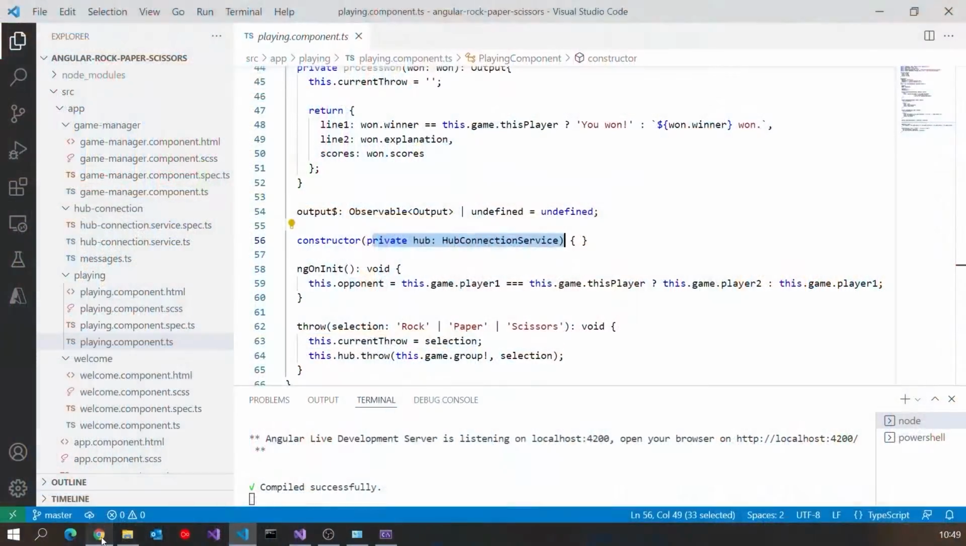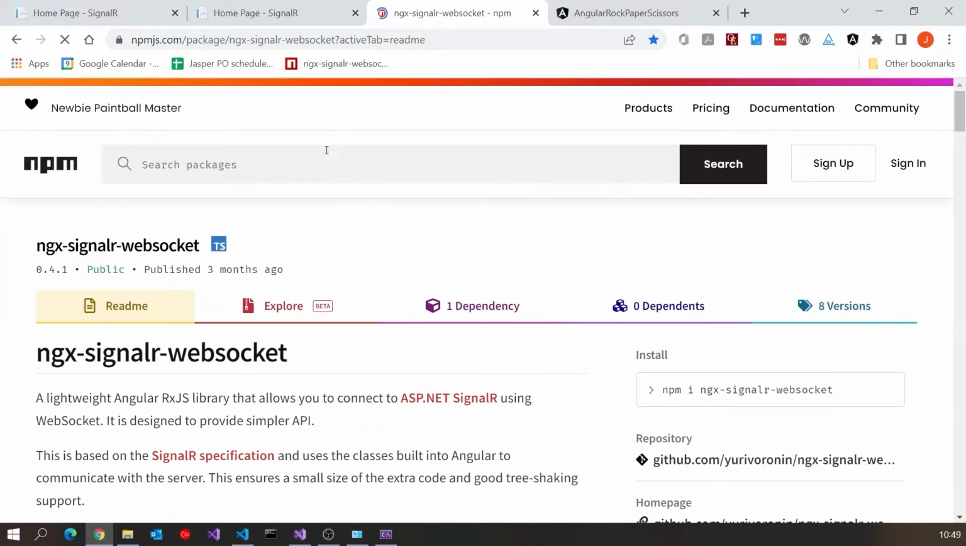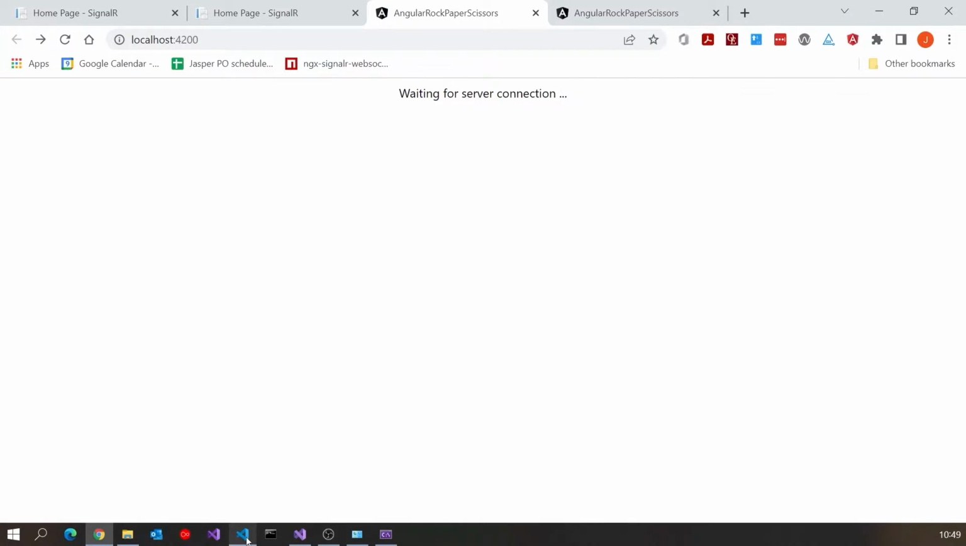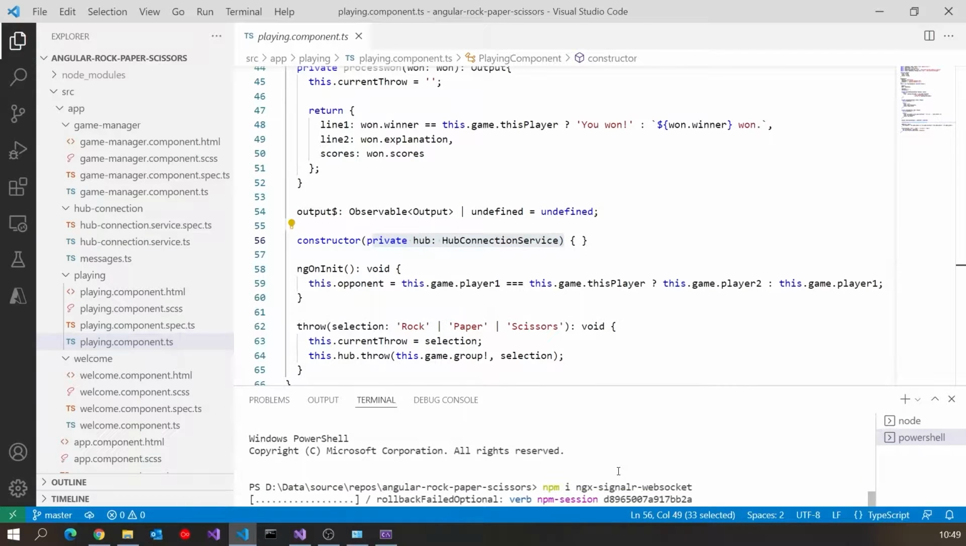We could have done that manually here in the Angular, but there's actually a third-party library available to do that. And if we just take a look at that, we can see it's this thing called NGX SignalR WebSocket. So this is a fairly recent library, only been out for 3 months, but this will make our life a lot easier. And if we want to get hold of it, there you can see the command. So let's just copy that, and then let's go back to our VS Code and paste that in, and that will install this new package.